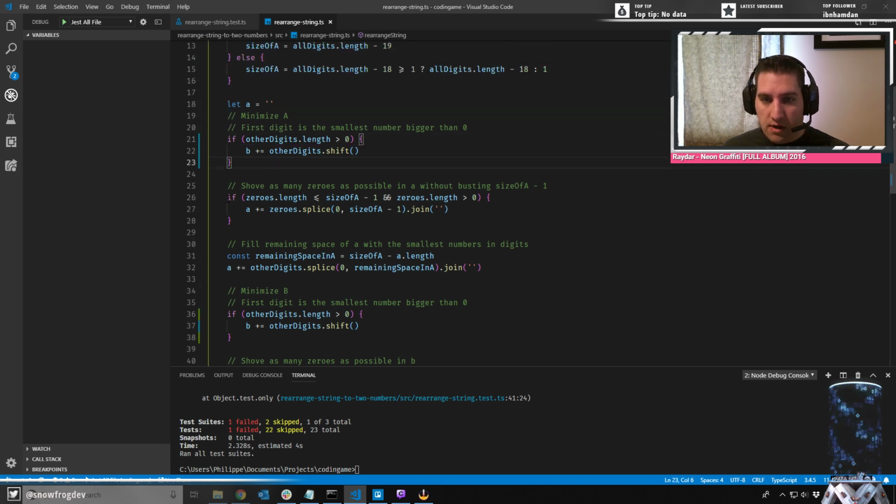Is that I'm running this afterwards, shove as many zeros as possible in A without busting size of A, we're going to run into some situation where we're going to be adding more than one zeros, and that's not allowed. But anyways, in the spirit of just writing as much code as we need to pass the test case, we'll just stick to what we did right here and run the test.